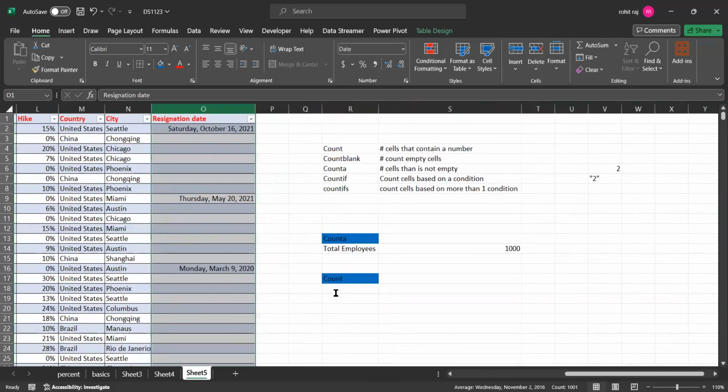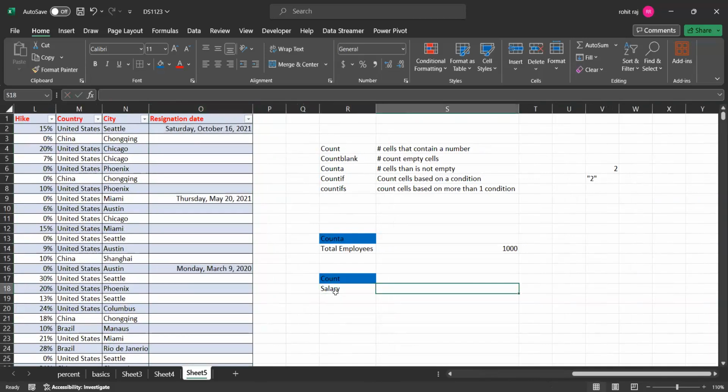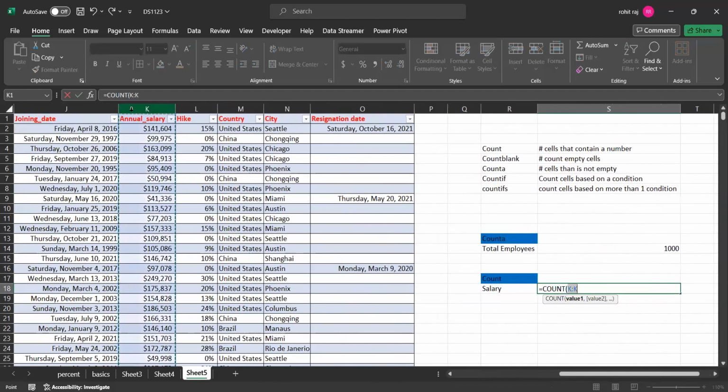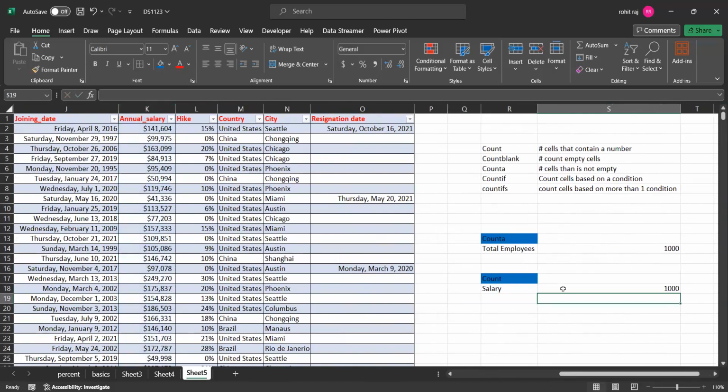So let's say if I want to see how many people are drawing salaries, right? So I can simply use the count function on the salary column, and I'll get the total number of employees who are drawing salaries, right? So this is again 1000 and make sure you don't have to subtract 1 here when you're using count because the first row here contains the name of the column, and name of the column is not a number, right? This is not a number, which is why you don't have to subtract 1 here, right? So this is how the count function could be used, right?